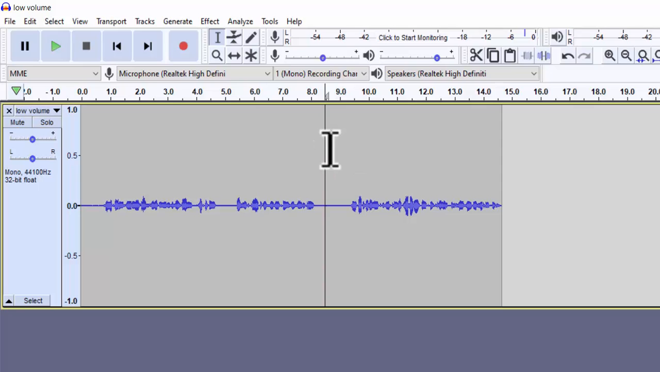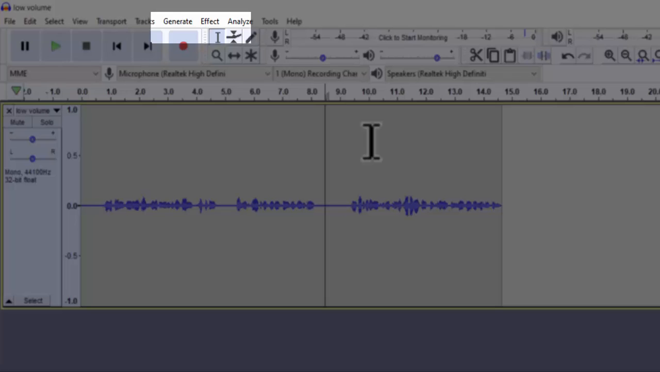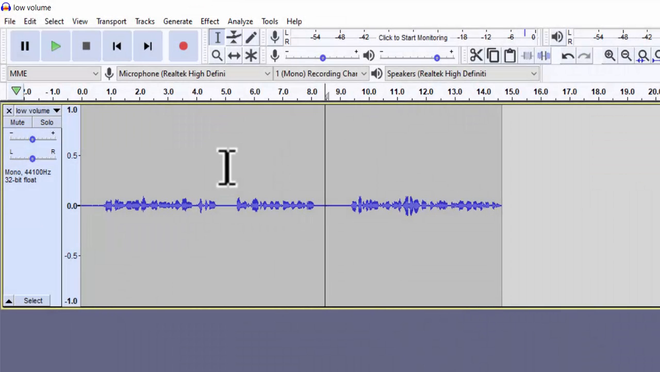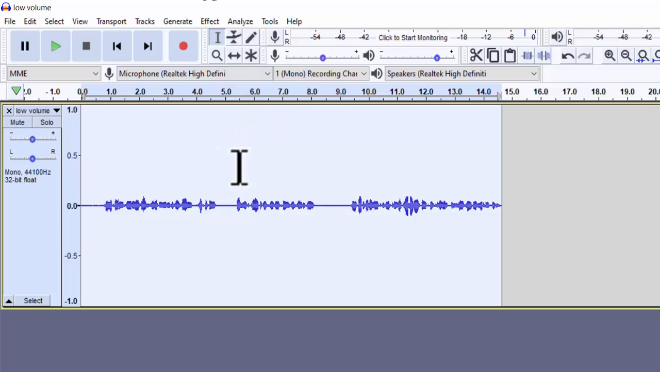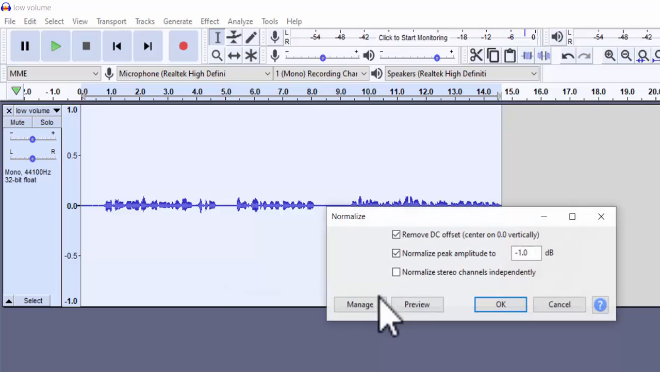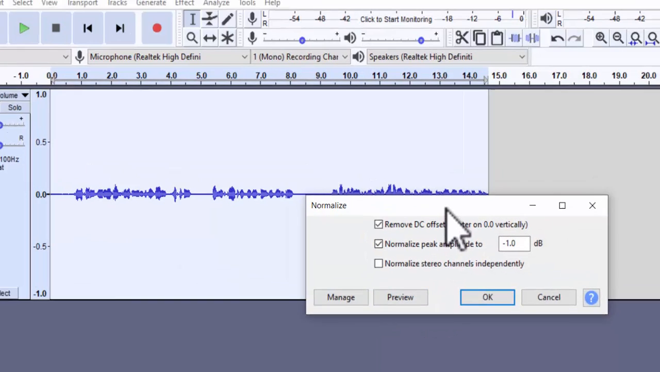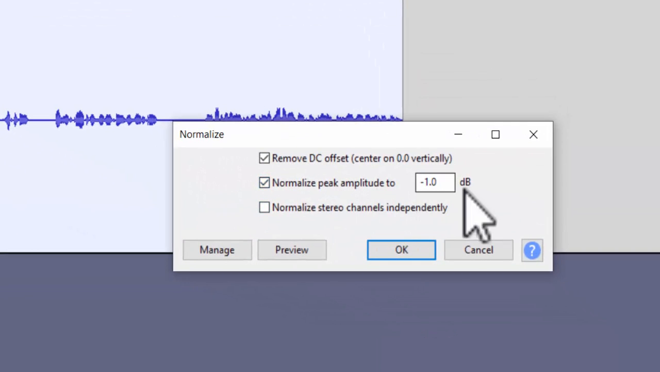The second method of adjusting volume in Audacity is even more precise. This is under the effect section, normalize effect. Before we can apply an effect to a track, we must select the track. In this case, I am selecting the entire track. Effect, normalize. The settings you see here, normalize peak amplitude to -1 decibel, are standard in Audacity, and we will be using them today.